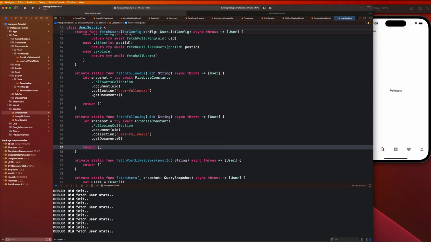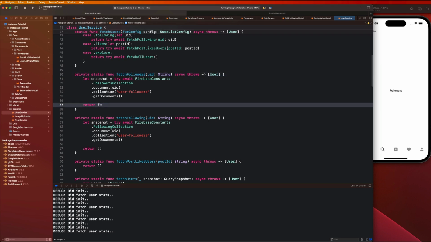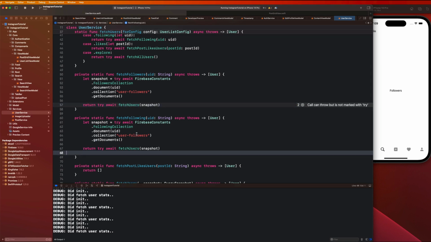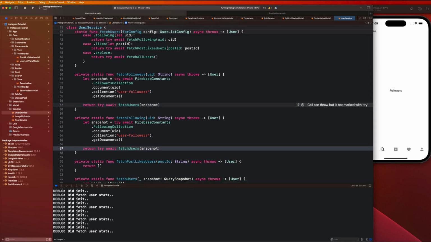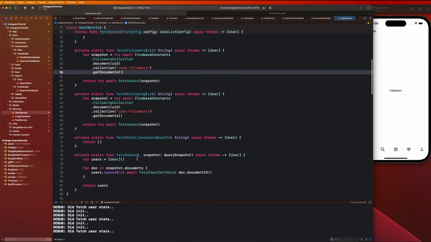So this is where this is all going to finally come together. In this fetch followers guy, we can just say return fetchUsers with this snapshot, right? So we're going to say return try await. And then we're going to do the same thing here. So that's a super clean implementation. I know that was a lot, guys, and I am definitely going to go over that more in detail. We'll do a quick recap of this video because this is getting pretty long, and we've sort of shoved a lot of stuff into this video. But let's go ahead and see if this works now.